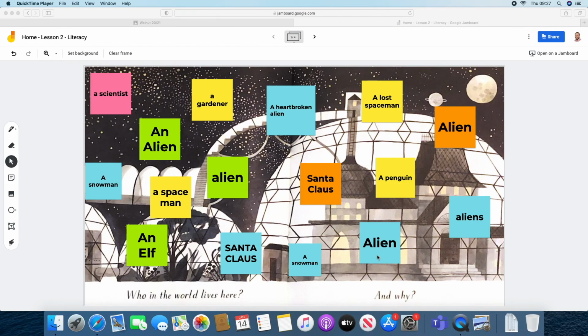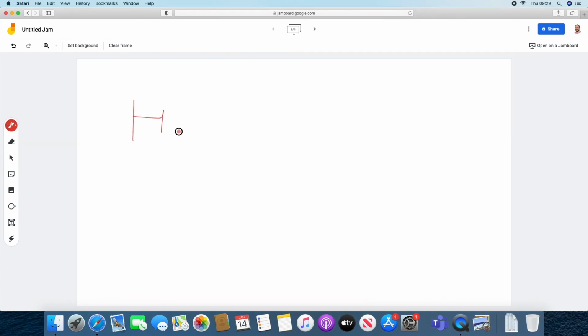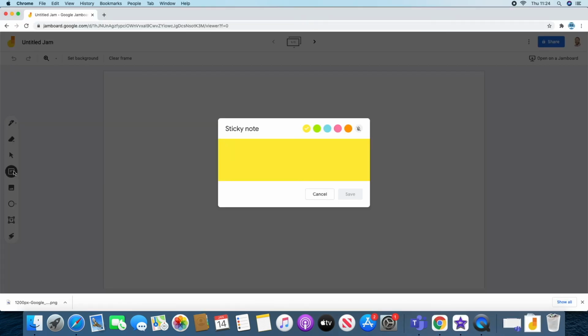So there we have a few ideas on how you can use Jamboard in your classroom. I'm sure there are plenty of ideas out there of how it can be used. Make sure you check out the templates online to put in your background to make your life a lot easier.